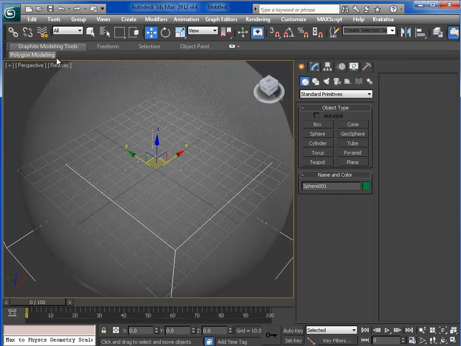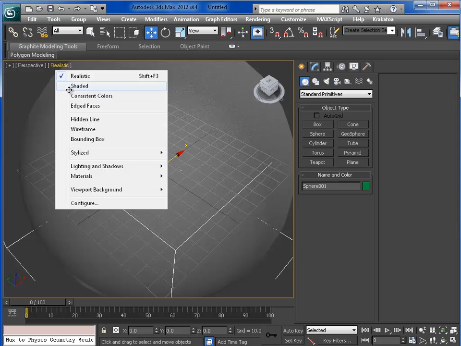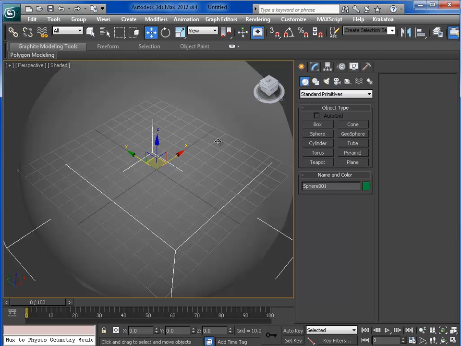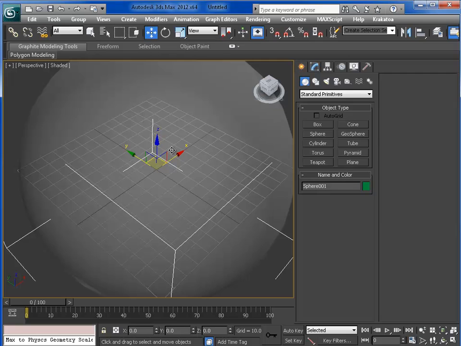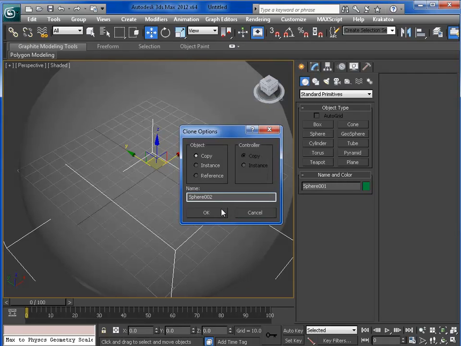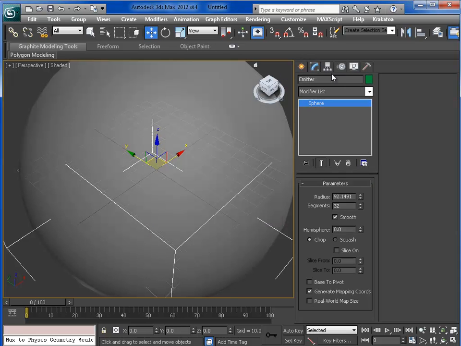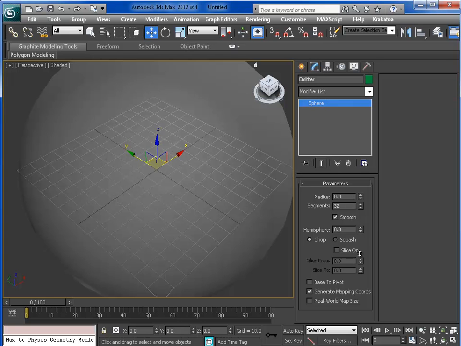Press OK. Now let's change the viewport to shaded, so we'll not have the nitrous calculating with transparency. Okay, now let's duplicate this sphere by pressing Ctrl V, or by going to Edit Clone. Set it to copy. Let's name it emitter. So this will be a smaller sphere that will emit our particles somewhere here.